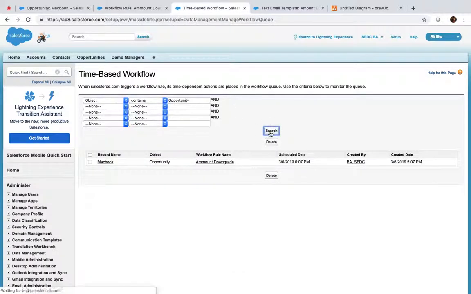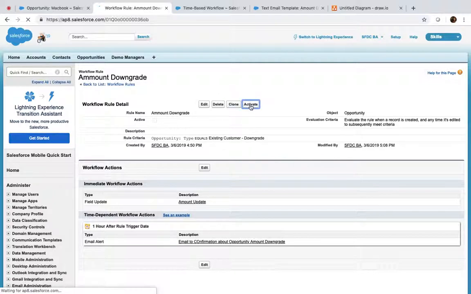Now here we need to see. Even though the workflow is deactivated, your workflow action still continues to execute, which is already scheduled. If there are any actions scheduled already in the time-based workflow, even though you deactivated your workflow, the existing action will continue to execute. Okay?